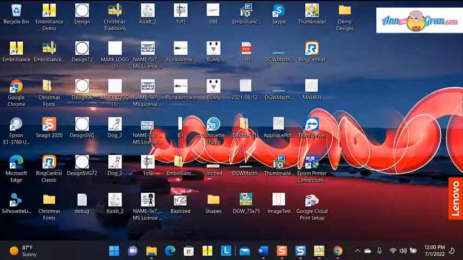As I said, we're going to start out with Thumbnailer, and we can't do that without me pointing out these little thumbnails on my desktop. These little thumbnails happen to be embroidery designs, which were put there by Thumbnailer. Yes, I'm viewing thumbnails of my embroidery designs in Windows Explorer. So that means if I want to open these in Embrilliance Essentials, I can open Embrilliance Essentials and know exactly where to go to get what design I want to work with.